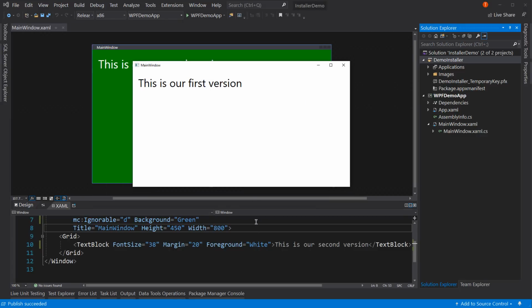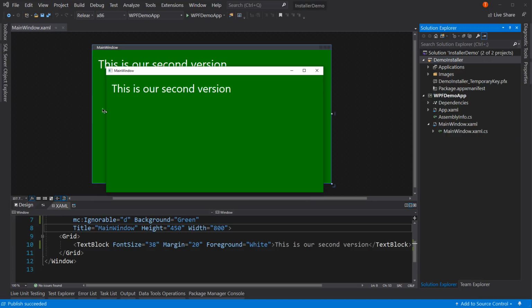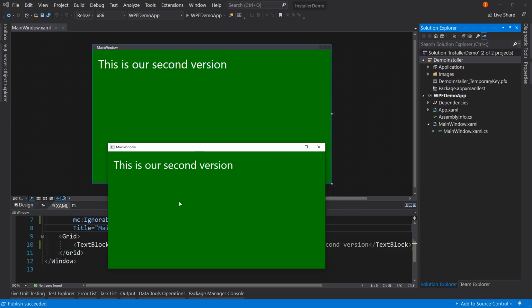This is our first version. Well, that's not great, right? Because we want the second version. Well, don't forget, it checks for a new version when we start the application. It found there's a new version. If I hit close and I open it again, it takes a little bit longer to open the next time. And now we have an updated application. Very cool. Now we have an updater that will update our applications as we use them.